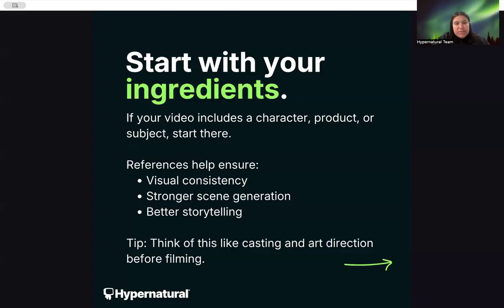Start with your ingredients. What are your ingredients? Your ingredients are your style, your character, your product, your subject. Try to think about all of these things in advance. References will help your visual consistency, and we'll go through creating a style in Hypernatural. They'll help with stronger scene generation, and it's going to just overall make a better story. We'll go through creating a product. We'll go through creating a character.